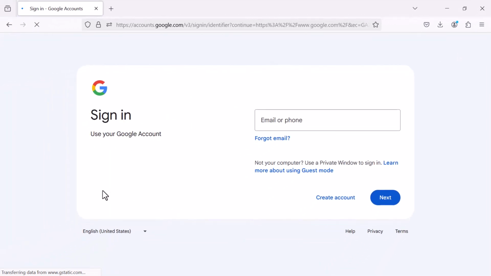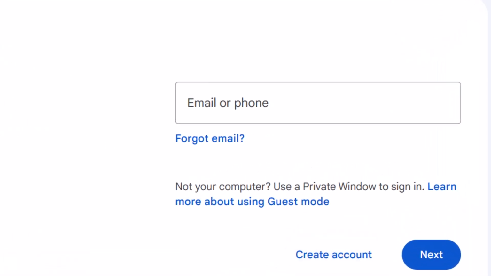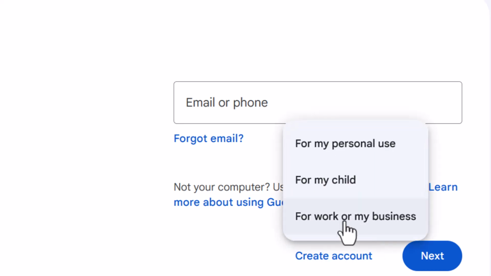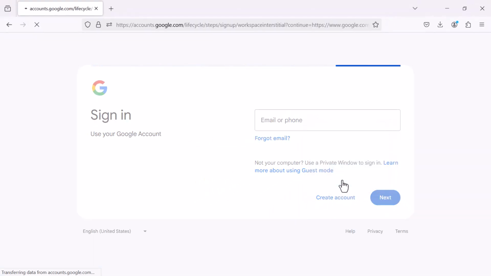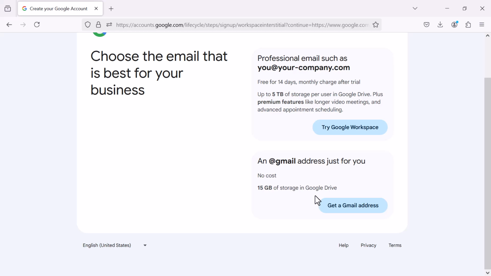So here, Gmail gives you the option to sign in, but what we need is to create account. So click on create account: for my personal use, for my child, for work, or my business. For personal use might be limiting if, at one point, you'd want that YouTube channel used by several other people to be able to sign in differently without having to share a password. But we want to create a channel for my business. So click on this one, for 15 GB of storage in Google Drive. So click on this one.